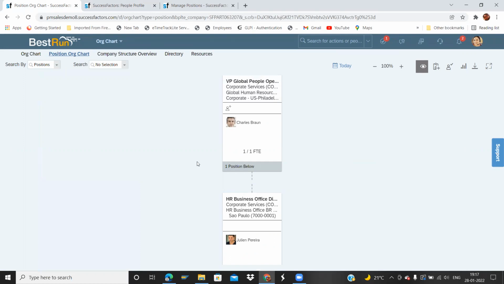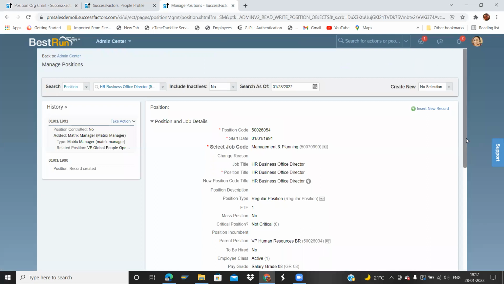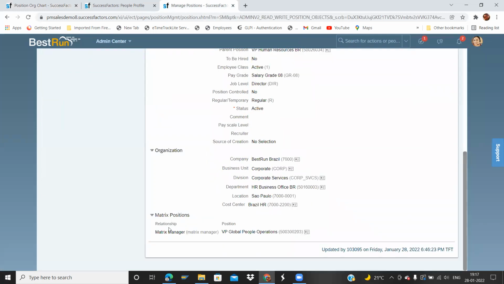Now this is taken from the position. This is not from the job relationship portlet or the job information portlet where the supervisor is maintained. This is taken from the parent position. Direct managers are taken from the parent position and the matrix manager is taken from job relationship. In job relationship, under matrix, a different section is there right below. If you see matrix positions, here we have mentioned the matrix manager. From this section it is taken.